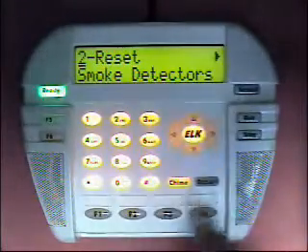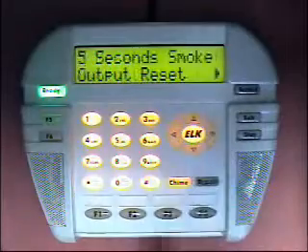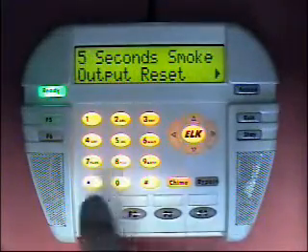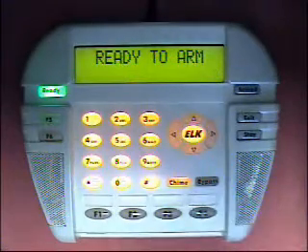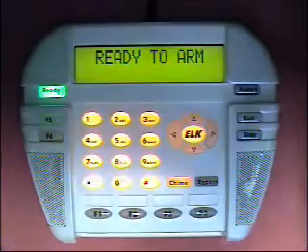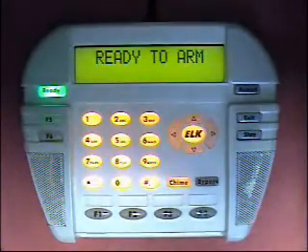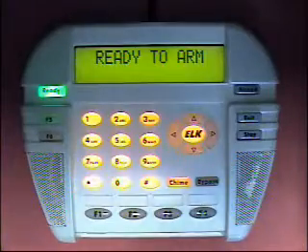So we use the right arrow key, press that. There was a click. It's now timing out for 5 seconds on the smoke detectors. Now that smoke detector power has cleared, everything's back to normal. In this case, it jumps back to the running menu when the smoke detector power has been restored.